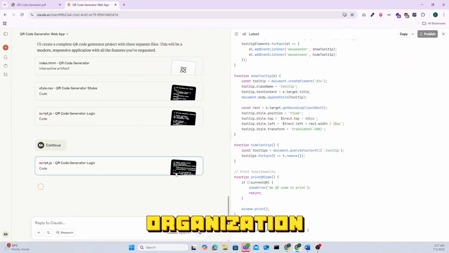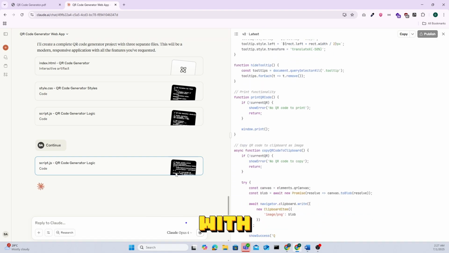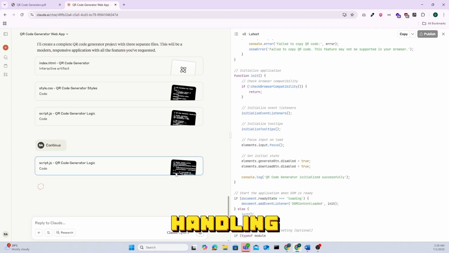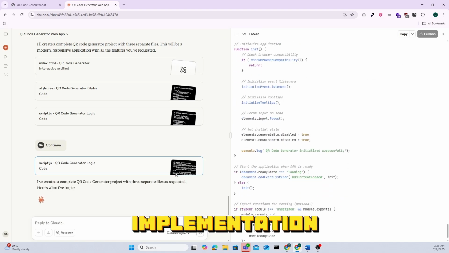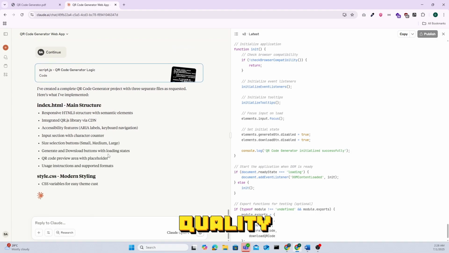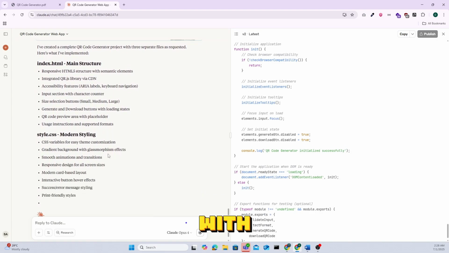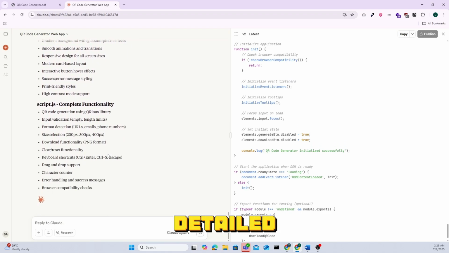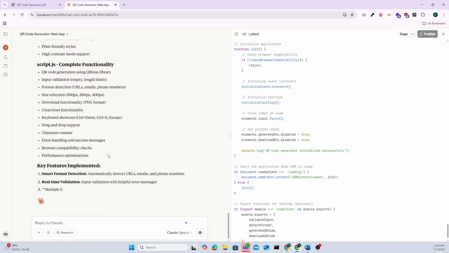Proper file organization. Modern CSS with custom properties. Clean JavaScript with error handling. Responsive design implementation. This is why prompt engineering is so crucial. The quality of your output directly correlates with the quality of your input. A detailed prompt gives you detailed, production-ready code.